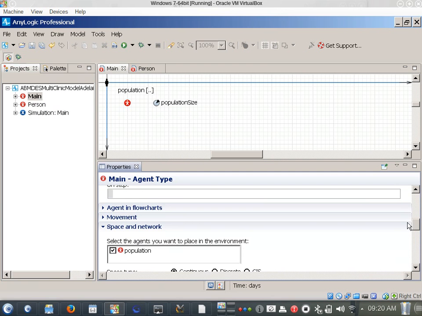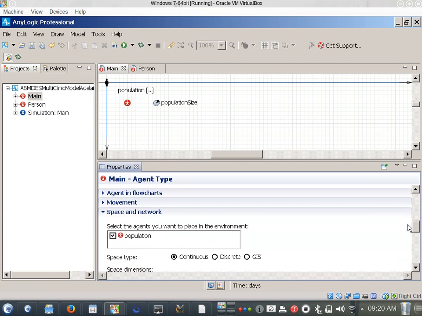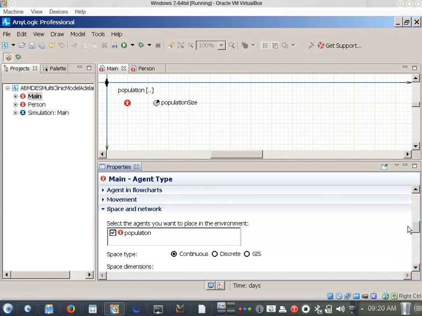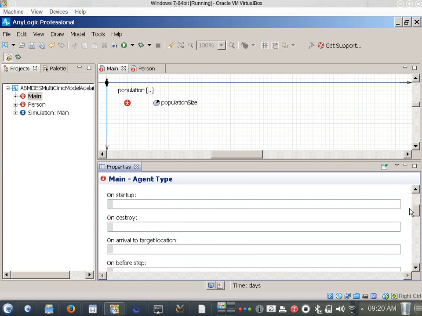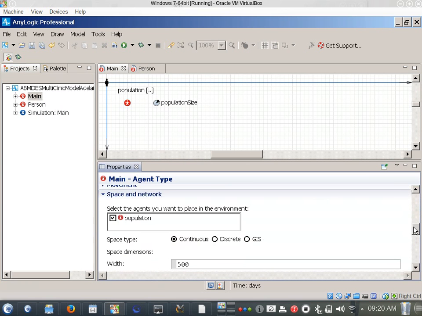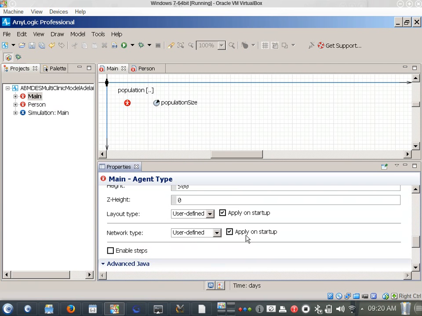Okay. So where do we go in main to specify population location? Yeah, shape, space, and networks. We go down, and is it layout type or network type? Layout type is right. So we do random. Okay? Great. Okay, so let's run this thing.